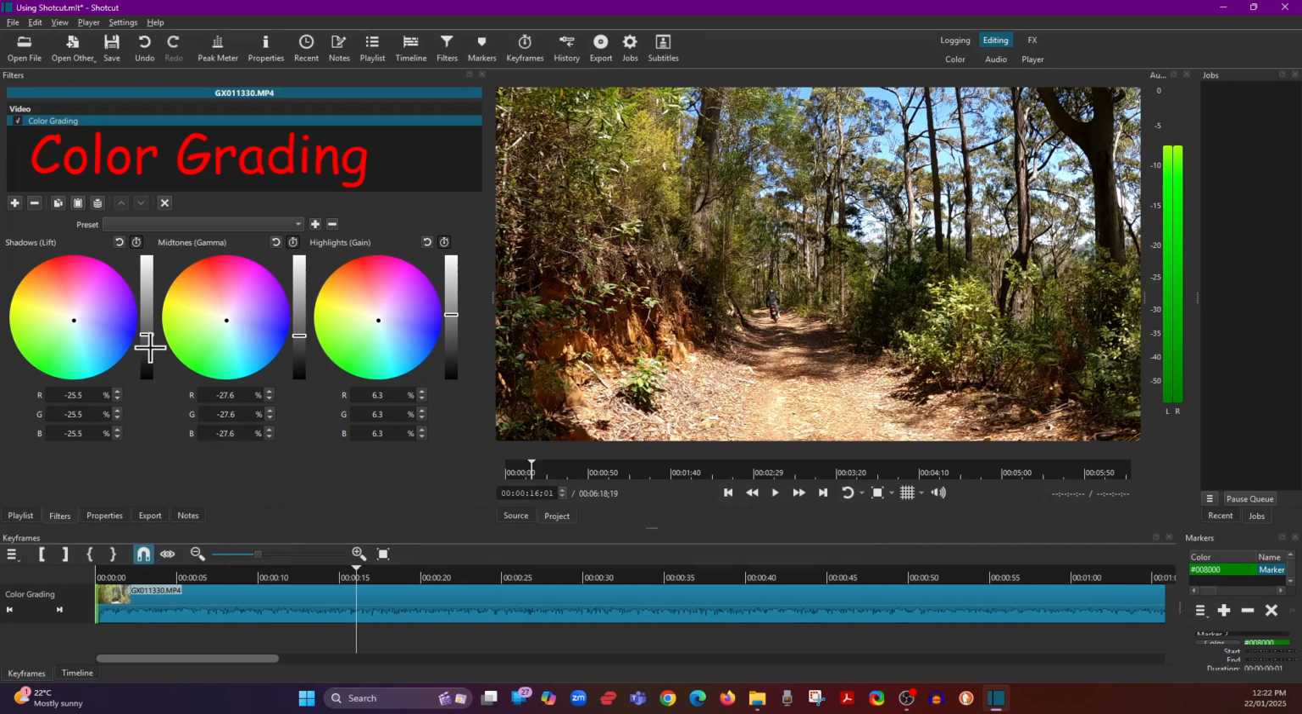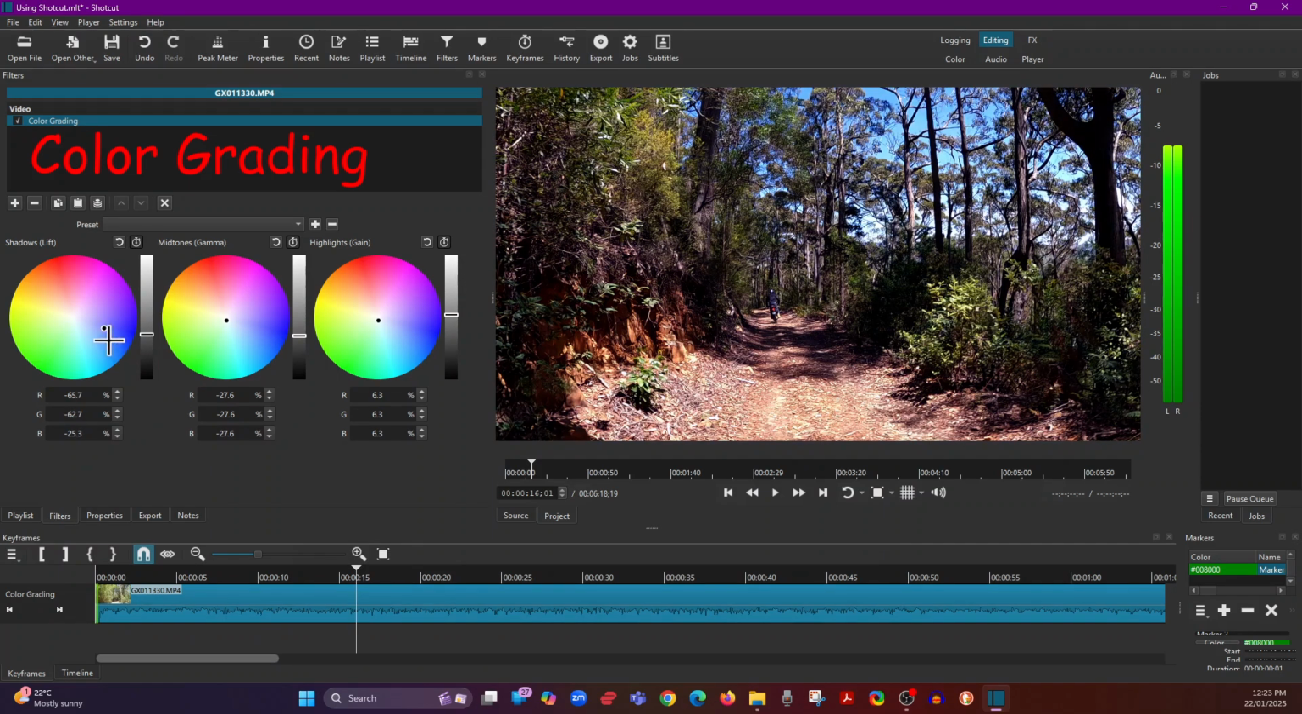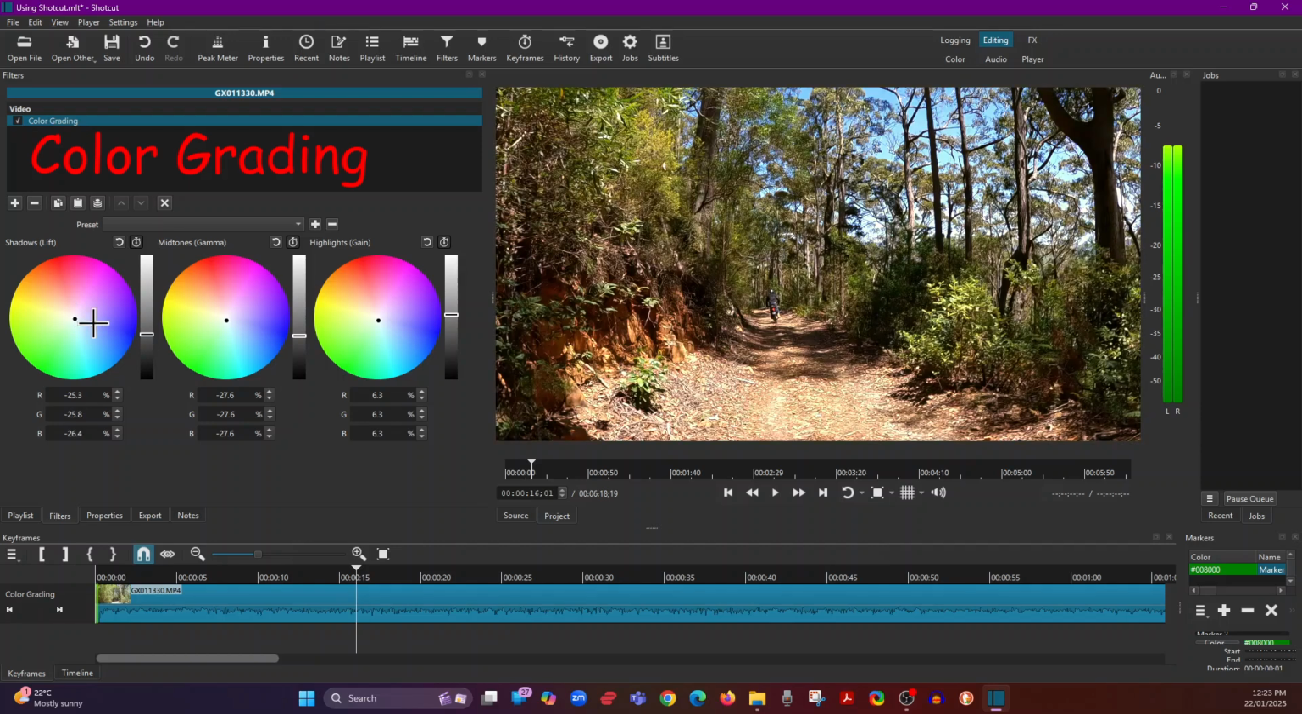So you can play around to your heart's content. If you want to make the whole video look a little more yellowy or reddy, you can move it out in this direction. I'll go to the extreme, very yellow. Bring it back, go to the blue side, blue. I tend to not mess with that too much. I mainly adjust this one here.